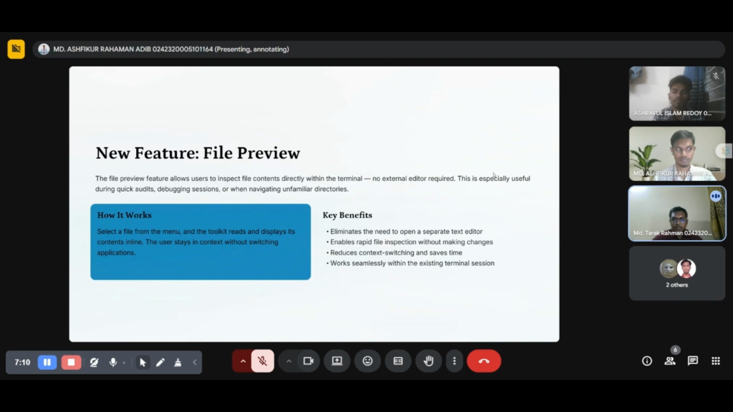New feature, file preview. This slide explains the file preview feature. It allows users to see the content of a file or directory in the terminal. Users do not need to open any external editor. They just select a file and its content shows instantly. This feature is very useful for quick checking and debugging. It saves time and reduces the need to switch between applications. It makes file handling easier and more efficient.